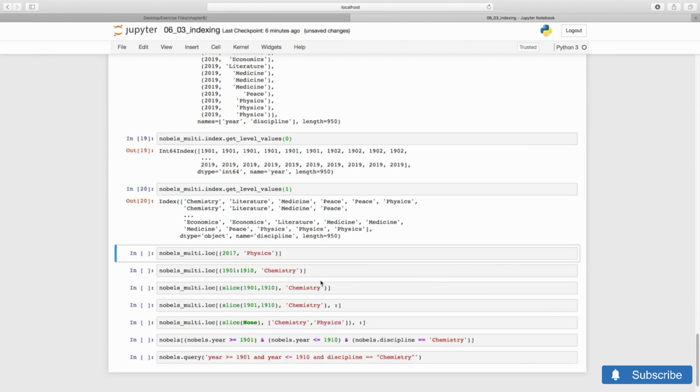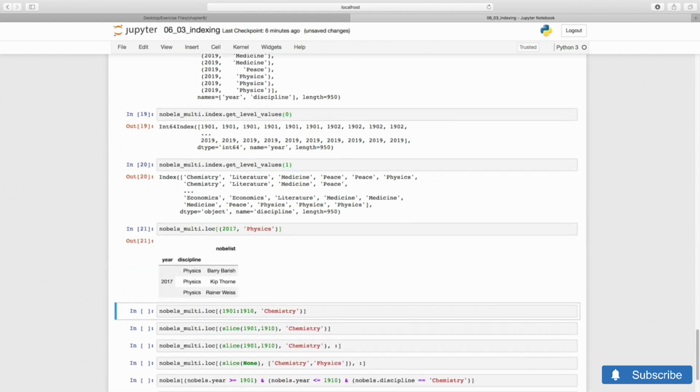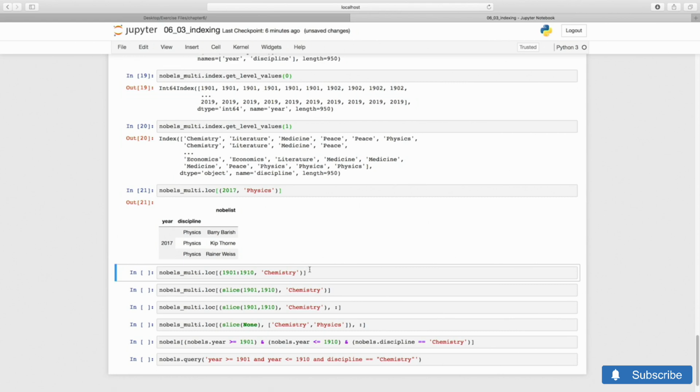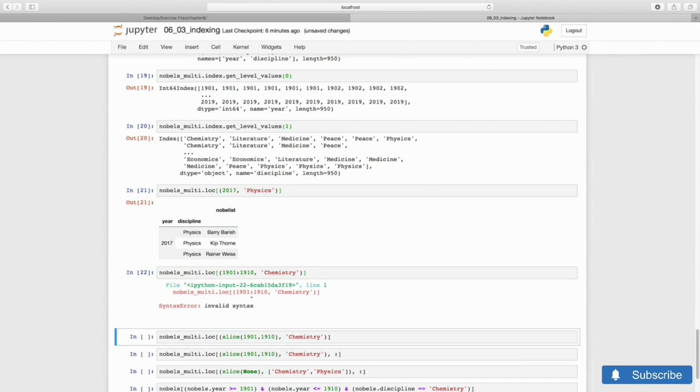Armed with this multi-index data frame, we can select records by both year and discipline, passing a tuple to .loc. For instance, physics in 2017. Slicing, however, can get complicated. Say we want chemistry prizes between 1901 and 1910. What we would like to do is to write a slice with a colon in a tuple, but Python doesn't allow that.